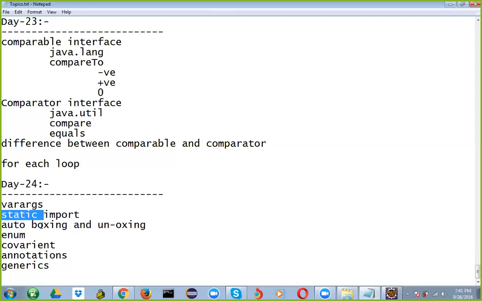The advantage here is less coding is required if you access a static member of a class very often. Let's say I have a field in my class. If I need to refer to it 10 times, usually I have to write the class name dot that field name, right? If I import the class directly, I do not need to prefix my class name. I can use the field name. This creates less code, right?